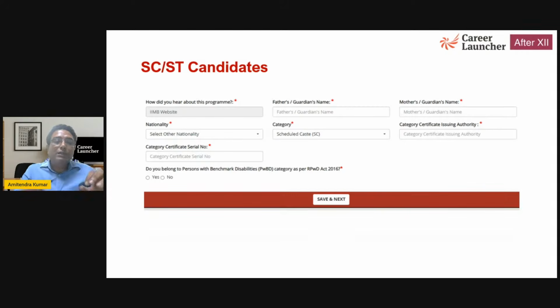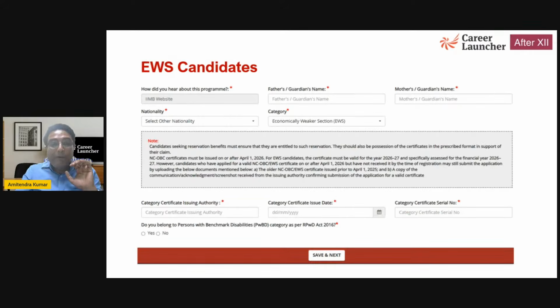For those students who belong to the scheduled caste or the scheduled tribe category, when you select either from the drop-down, you will have to provide details: who is the issuing authority and what is the serial number of the certificate. Remember, you have to also upload the same, so they'll match it. Okay, this is there. EWS, I've already explained.